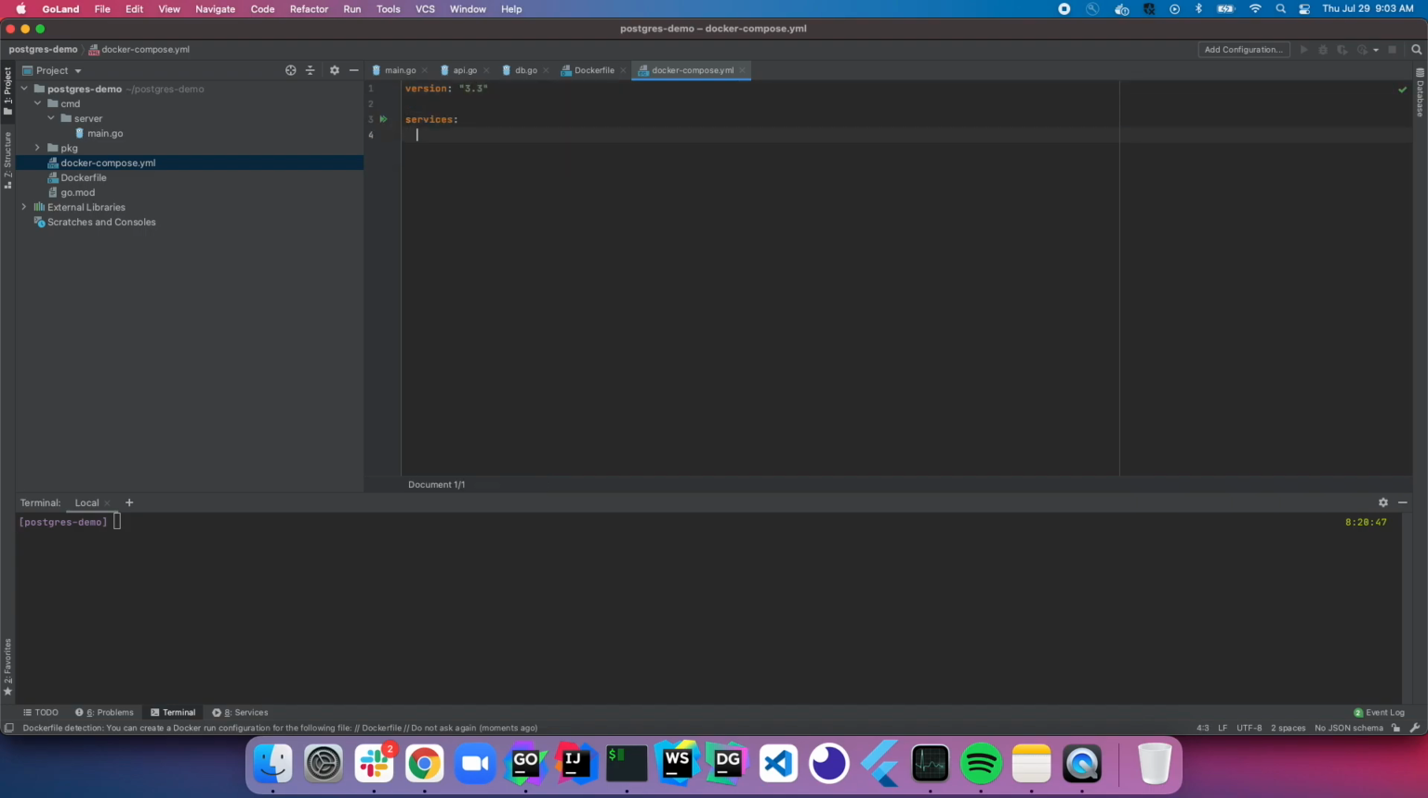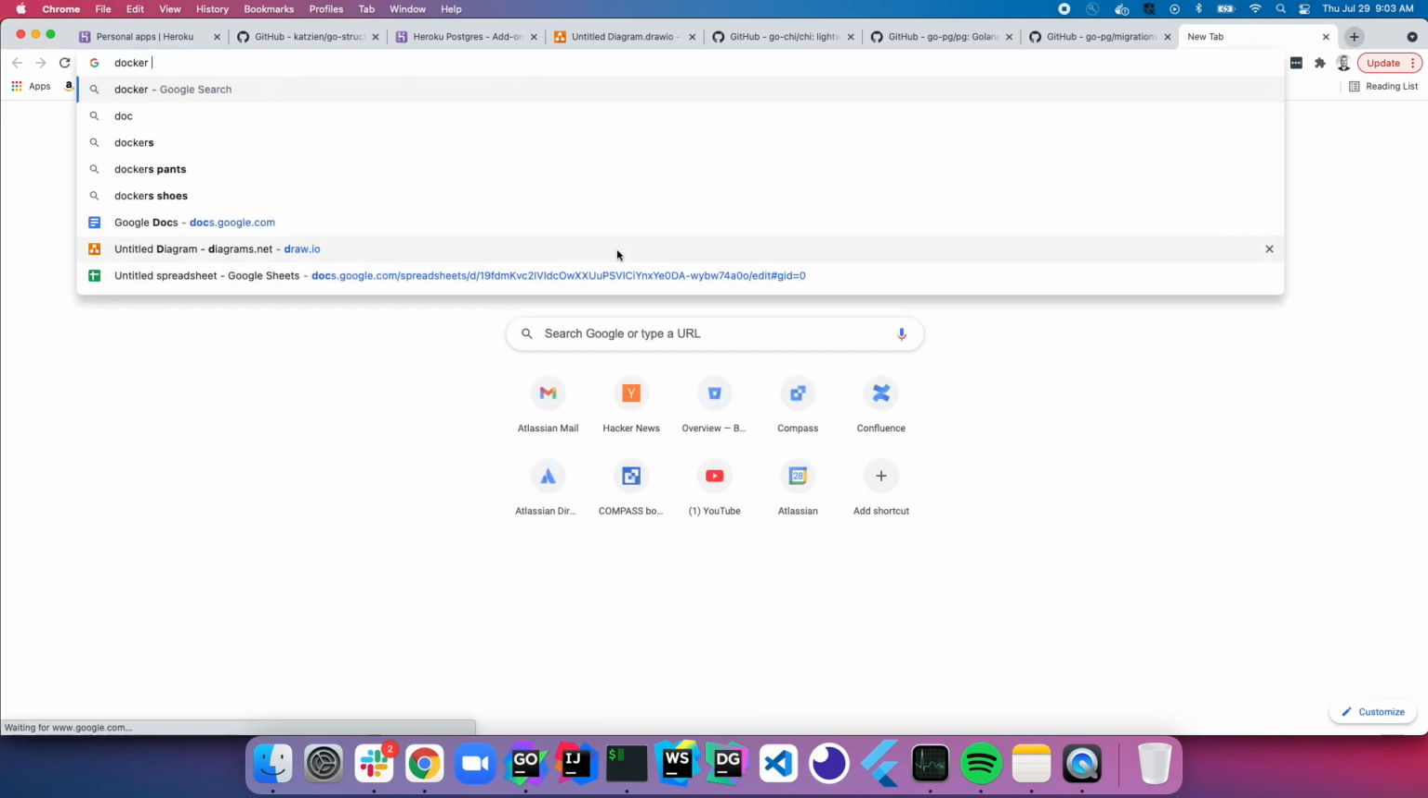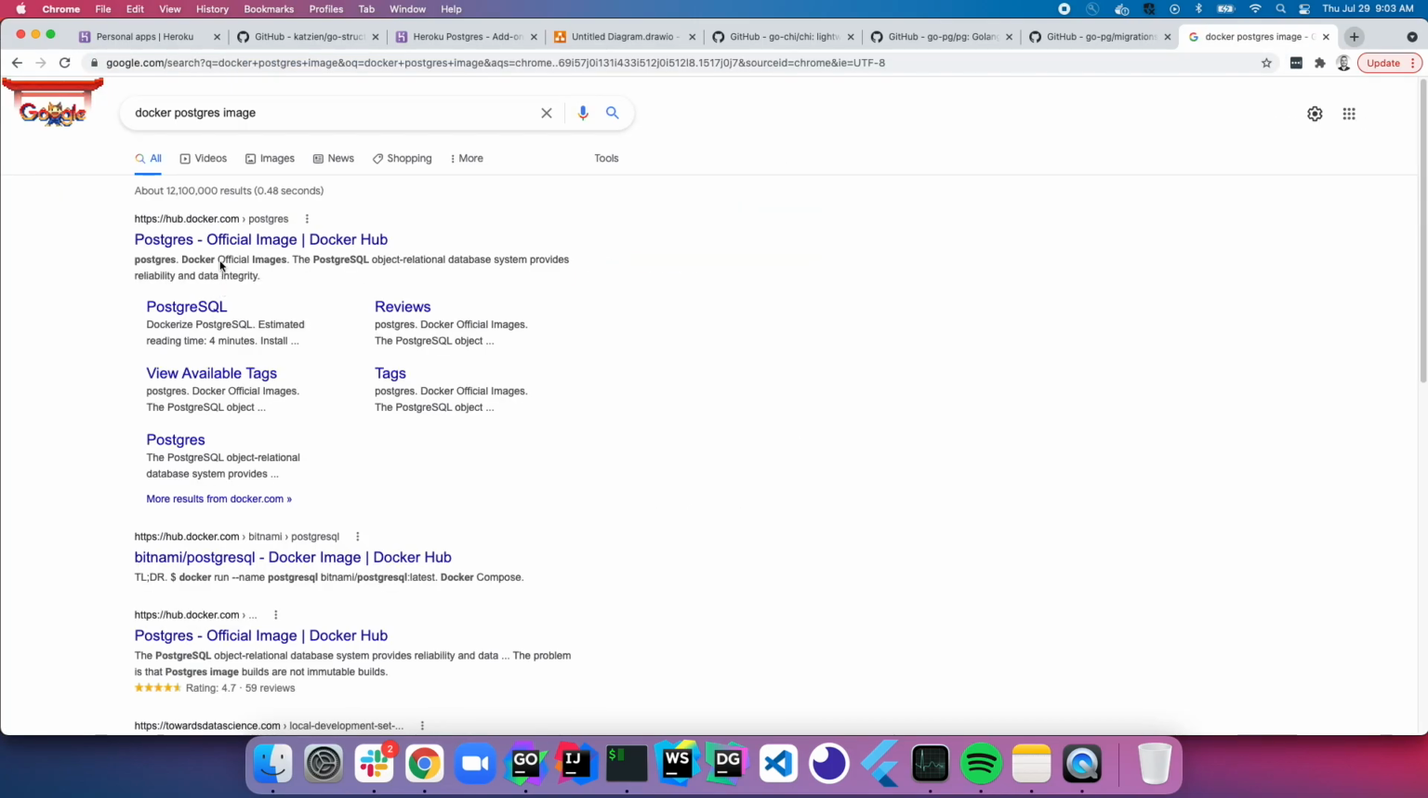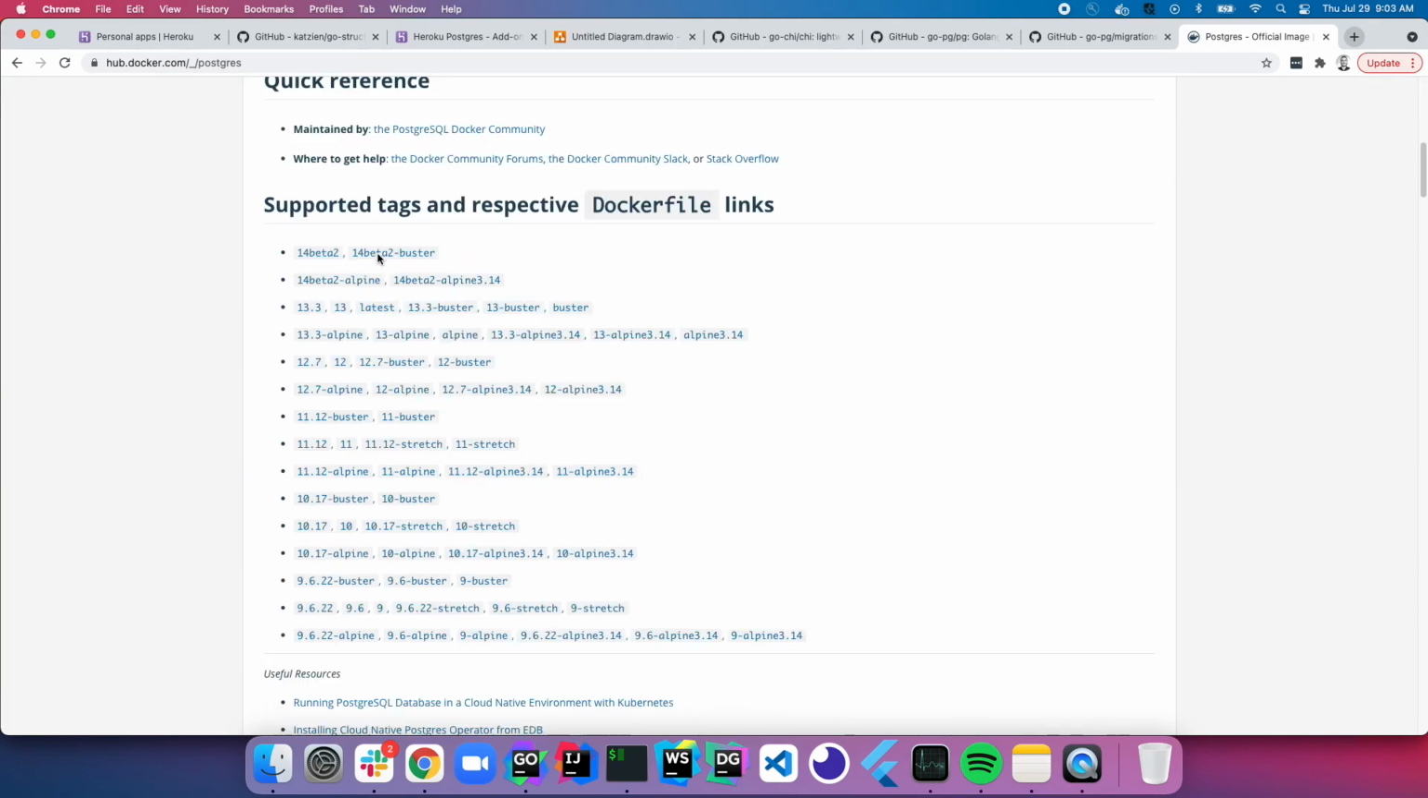And services, we're going to have our API. We're going to have our API service. And we'll figure out the context for that in a bit. We'll have our API service, and then our other service is going to be our database service here. So in here, we can just pass in any basic Postgres image. So we can look up Docker Postgres image here, and let's just take the official Postgres image, right?